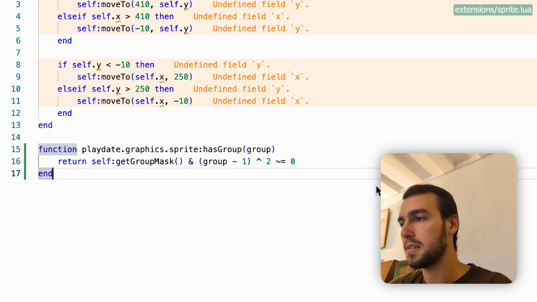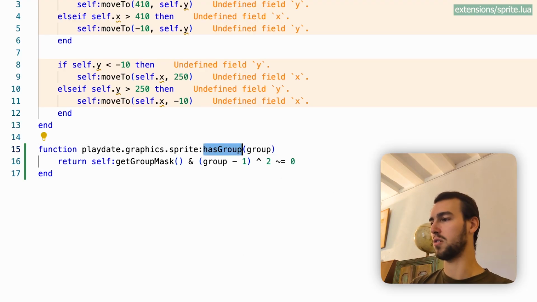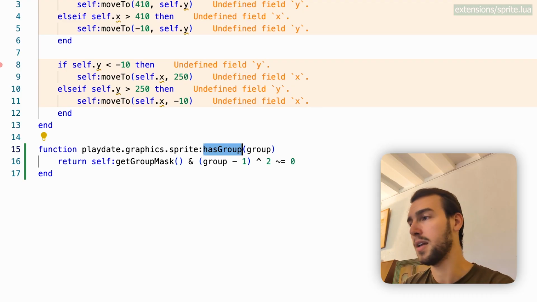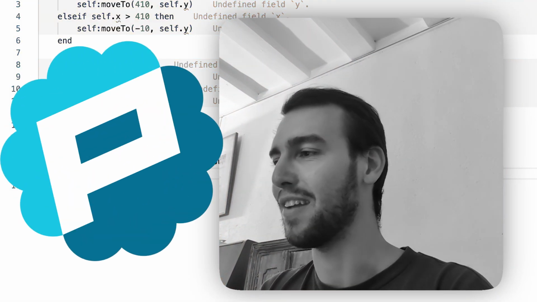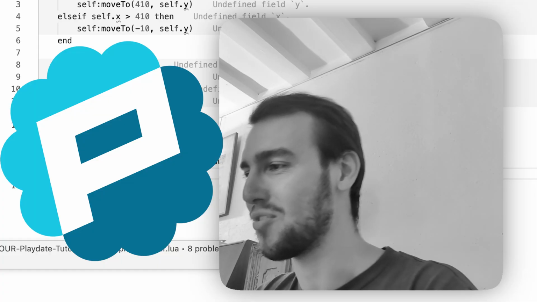So that's going to be your has group function. That will save us a bit of trouble because now we can just check whether the sprite has a group or not. Hey, Panic, add this function in, please. Save our Playdate community some trouble.